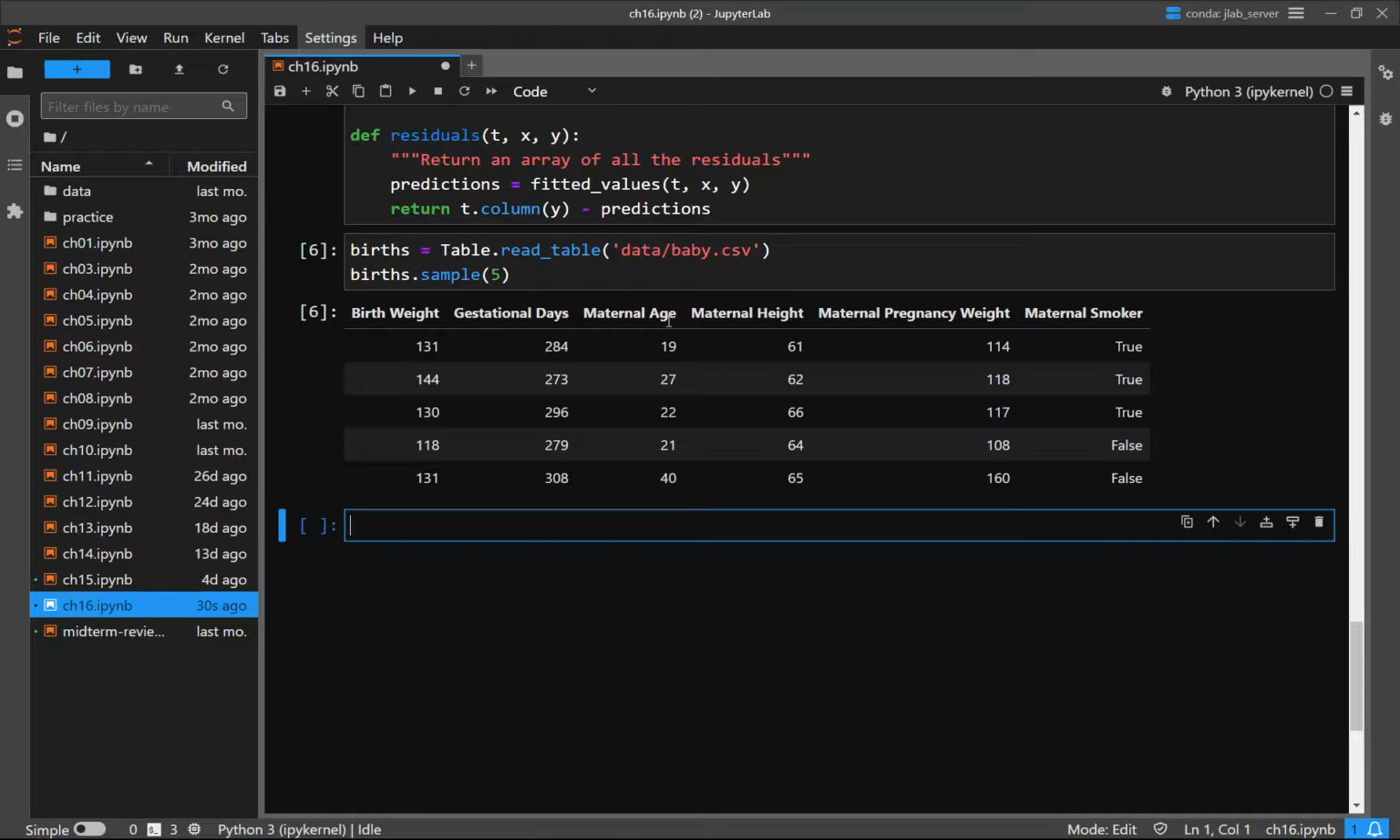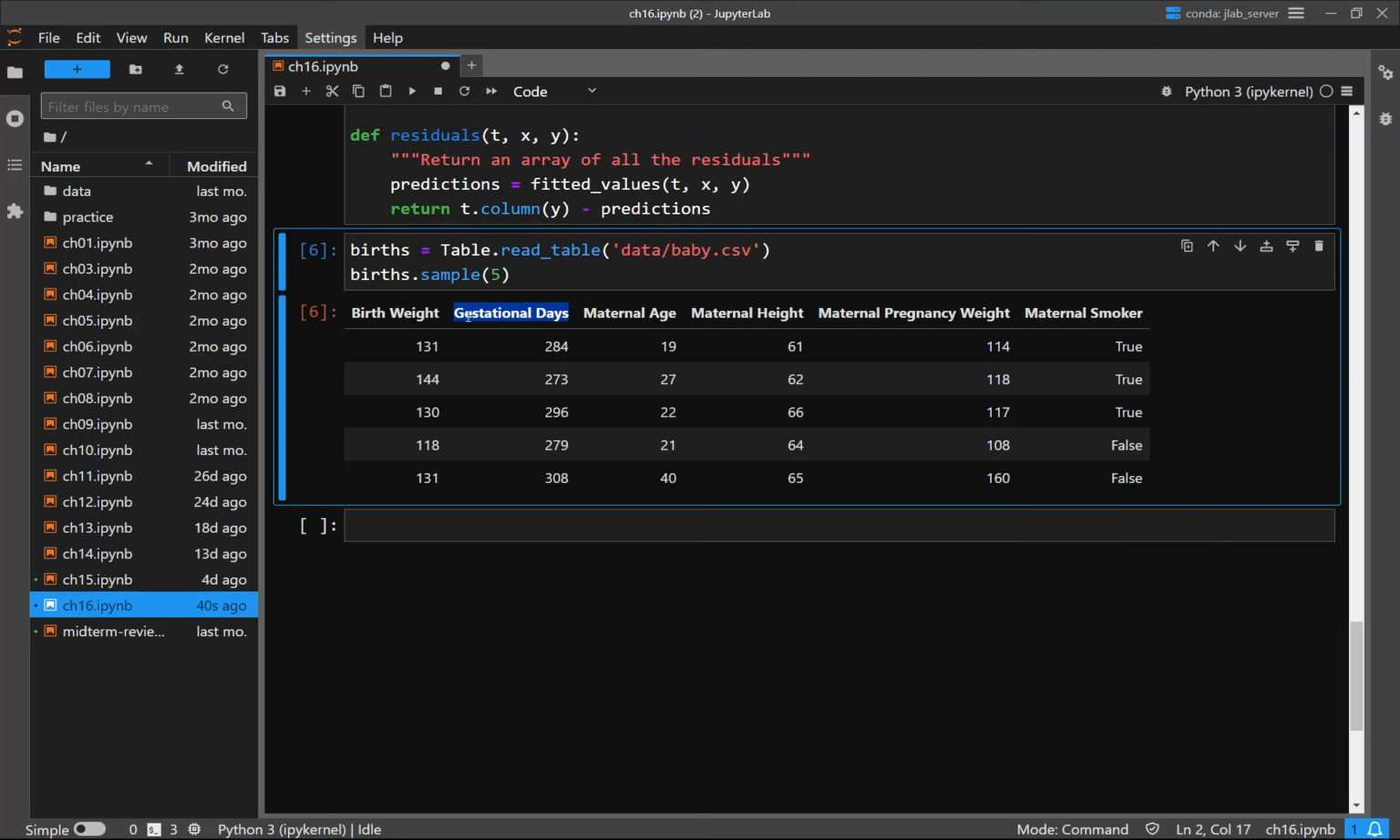Let's do, I guess the example that the book wants to do is let's try to use gestational days to predict the weight of the baby. I guess birth weight is in ounces and gestational days is in days. So how long the woman was pregnant for, and then what was the weight of the baby.